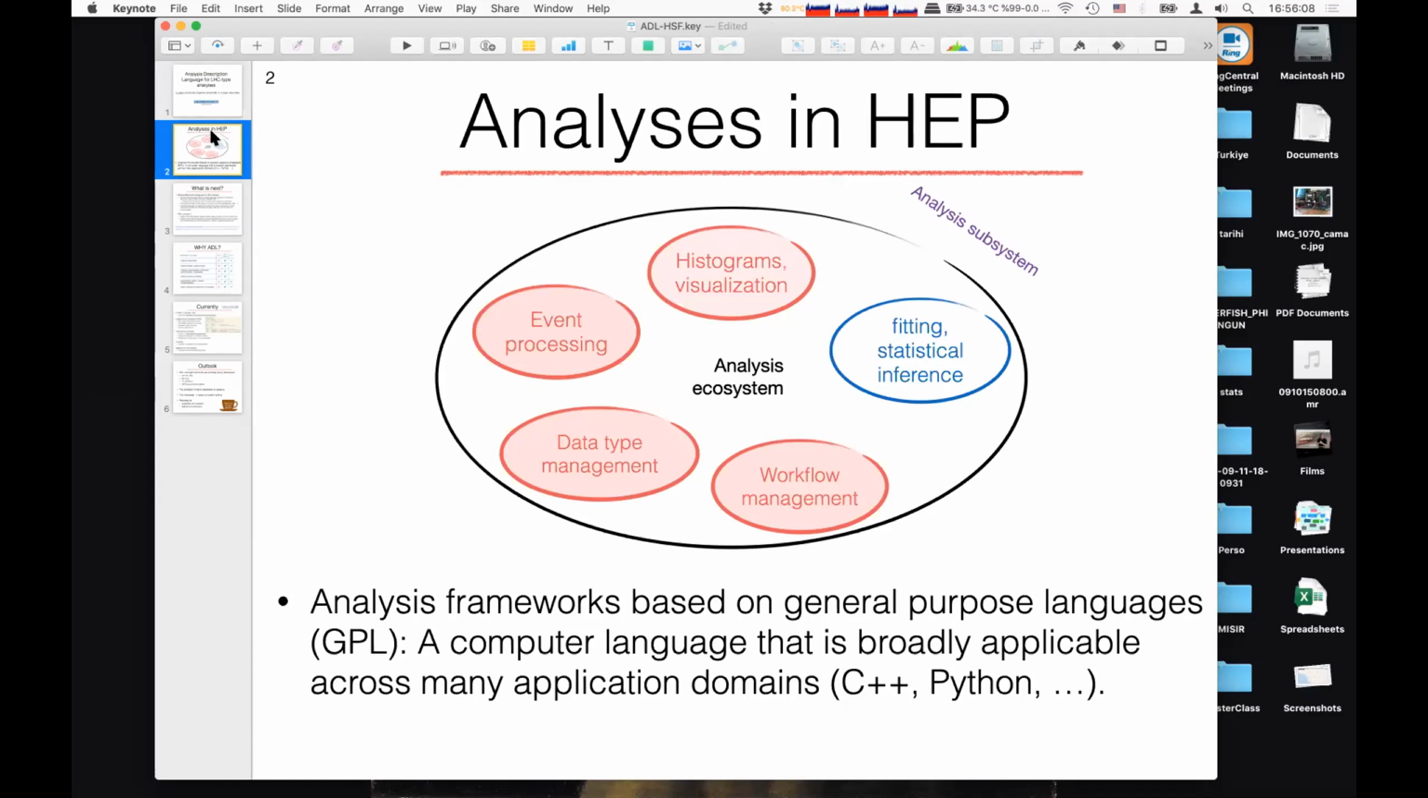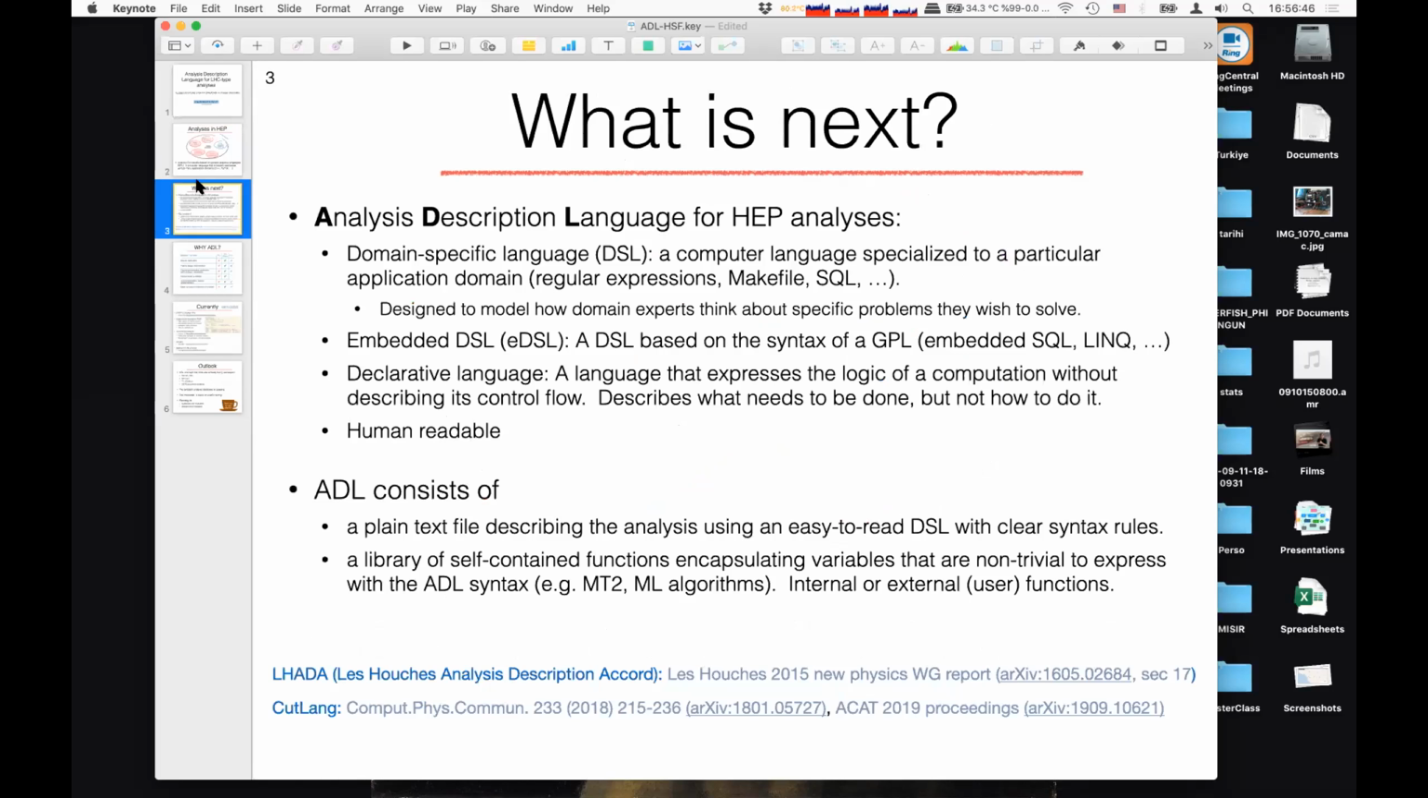As you know, so far, the analyses that we have been doing in LHC experiments are mostly done with general purpose languages like C++ and Python. And when I talk about an analysis, I usually refer to the analysis for the whole ecosystem, which contains event processing, histogramming, input data type management, workflow management, and even including the statistical analysis tools. Some of us were thinking, what should be the future of this endeavor?